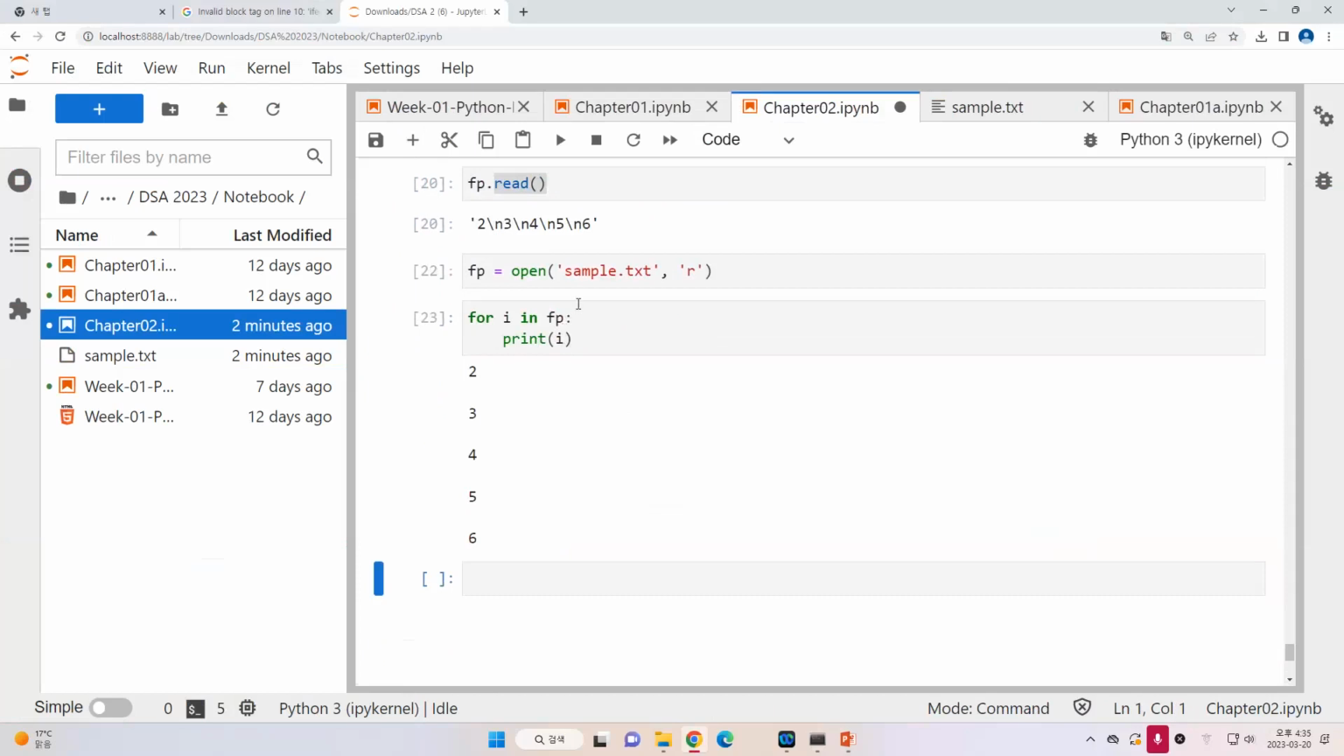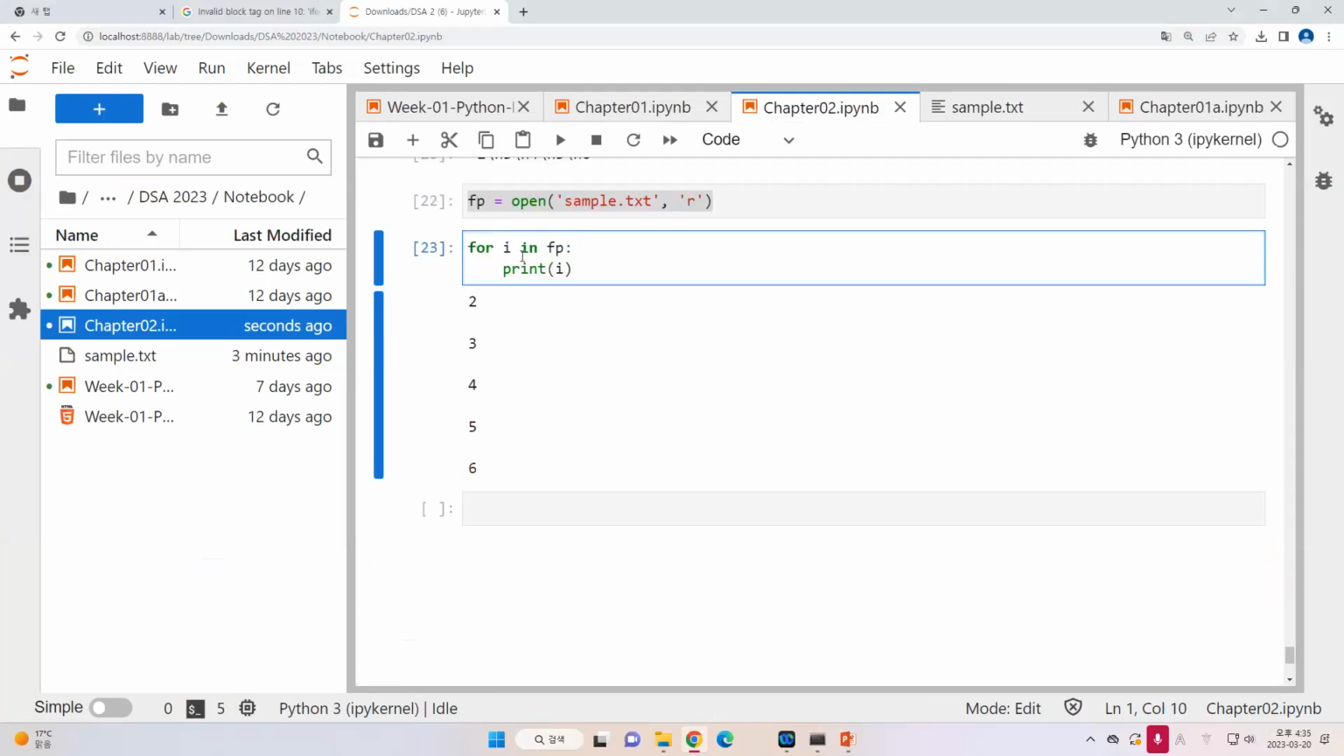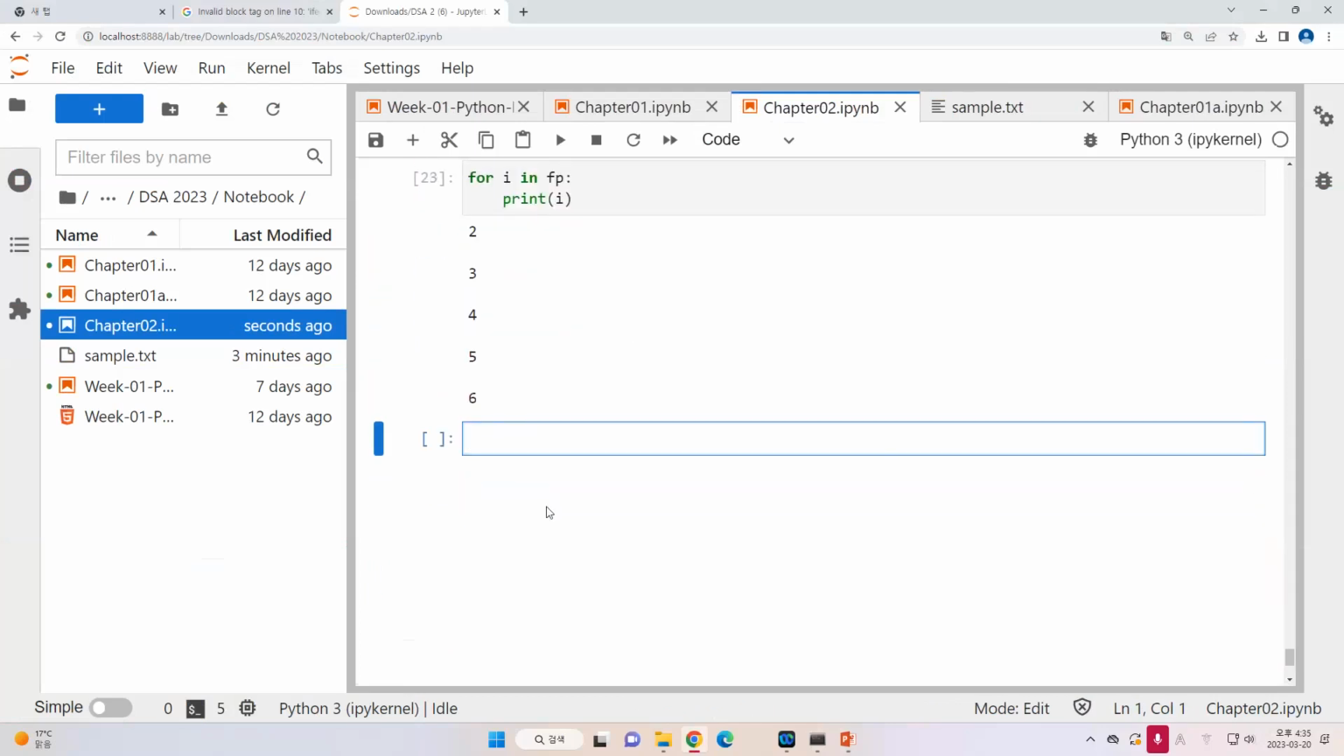Okay. So it is one time read. After you read, after it finishes, then you cannot read again. So you need to call again the variable in order to open the file. So you can get the result like this one. So this is the meaning of read file.